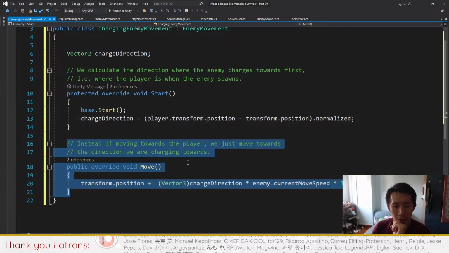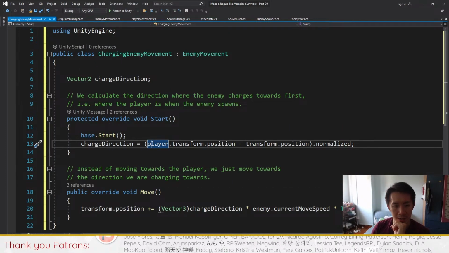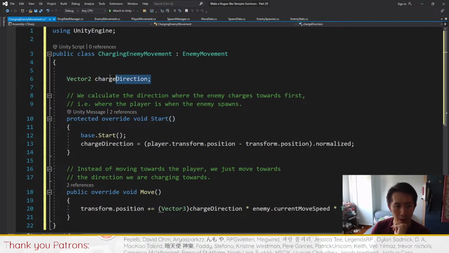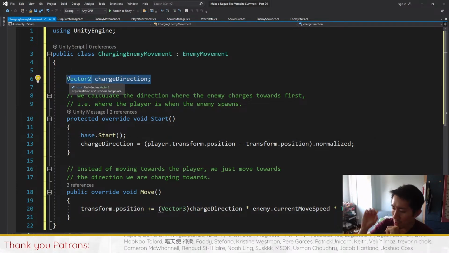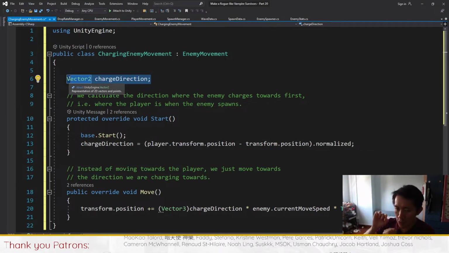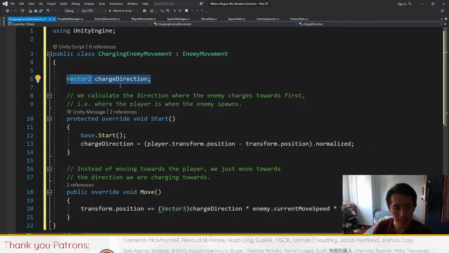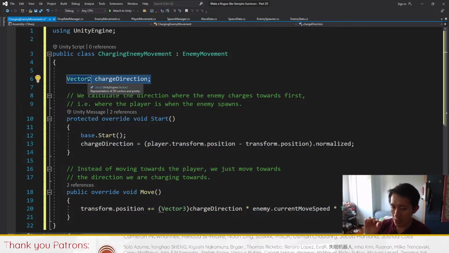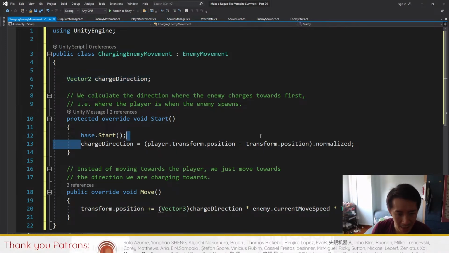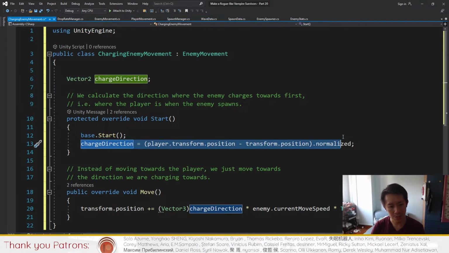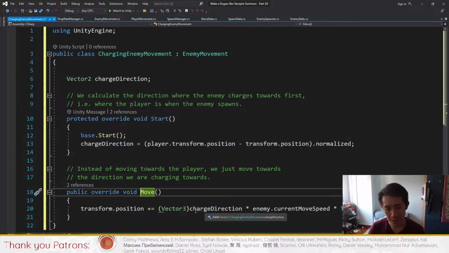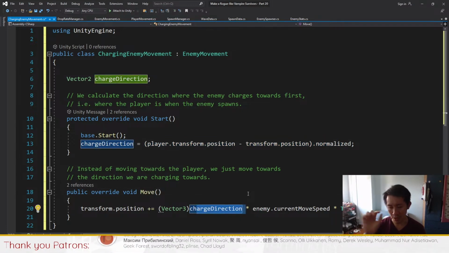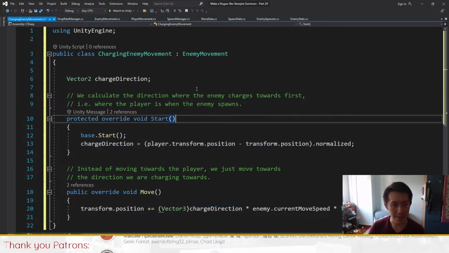So how this is going to work is, in the start function I'm going to calculate where the charge direction is going to be. When the enemy first spawns, it will move towards the player. It's going to determine where it's going to move, and it's going to be towards the player. But once this is set, it never changes again. So every time it moves, it just moves in the direction that was set when it first spawned.